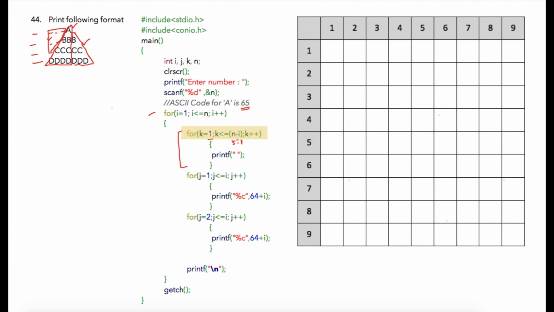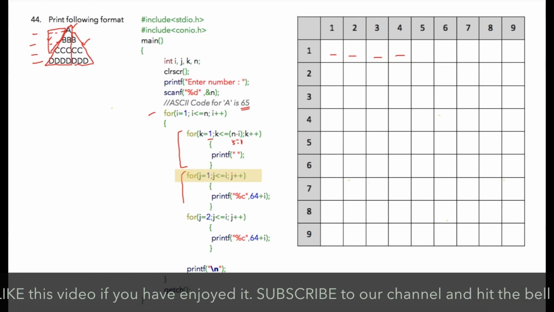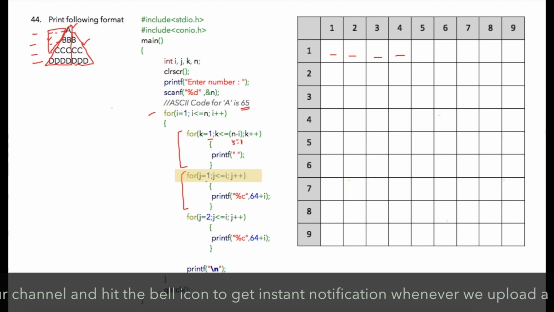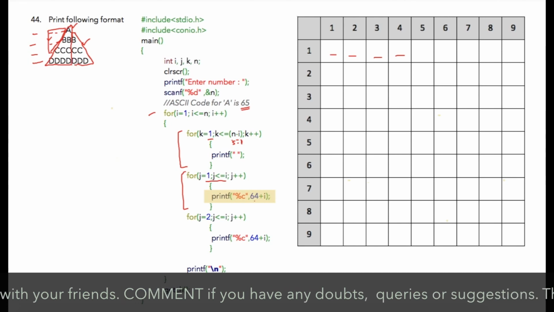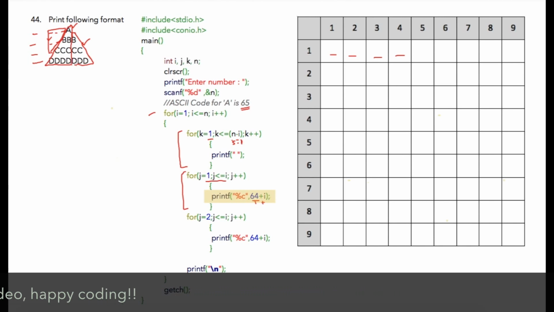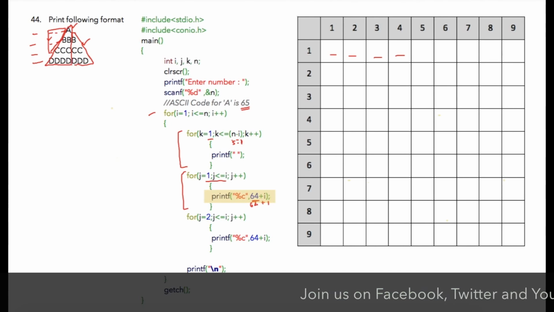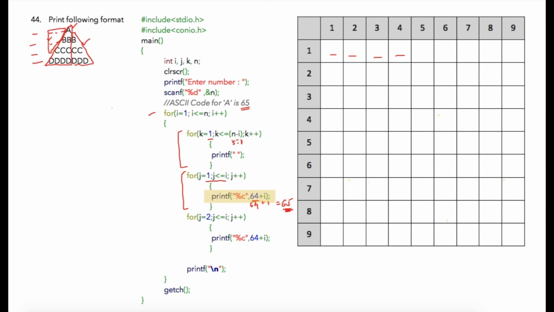So 4 spaces will be printed initially like this, and then in the next for loop, because I is 1, this loop will be executed only once. Inside the print statement, I am taking 64 as a base value that will be added with the current value of I, which is 1. So 64 plus 1 will be 65, which is the ASCII value of capital A, and we are passing 65 to the printf statement, and we are using %c as the format specifier, which is a format specifier for printing a character variable.